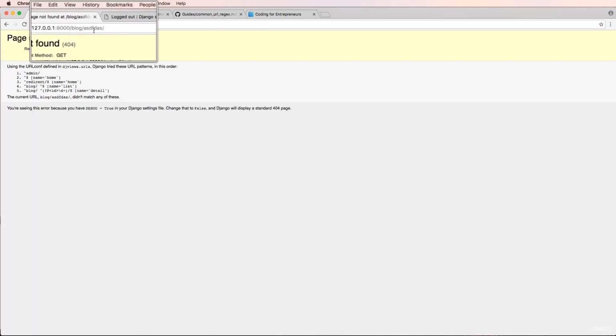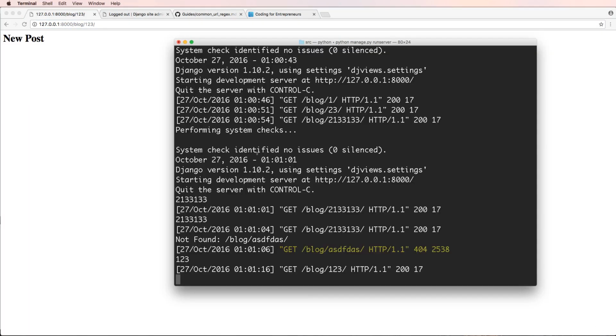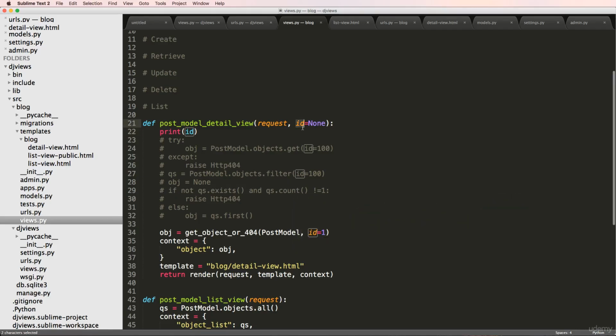If I try anything other than a number, it gives me this 404 error, and that's because our pattern does not match. That's something that's really nice about regular expressions that you may want to learn more about. Okay, so now that we've got this ID, I can actually dynamically call it here, and I can just run it off of the actual object ID.